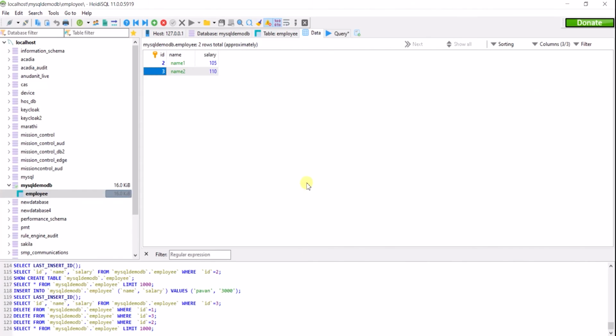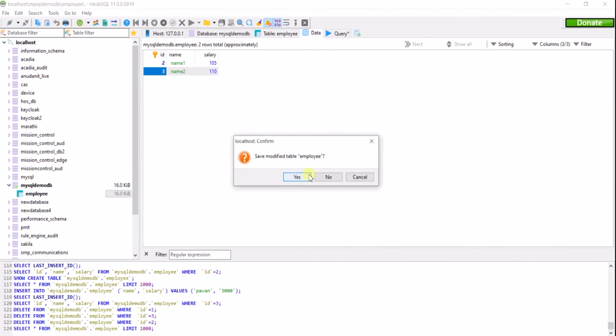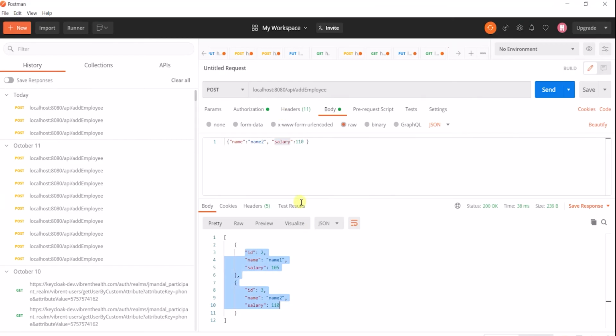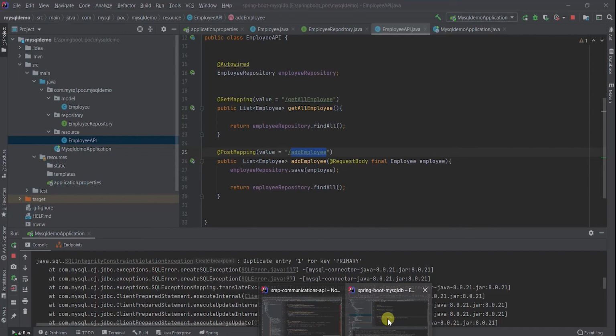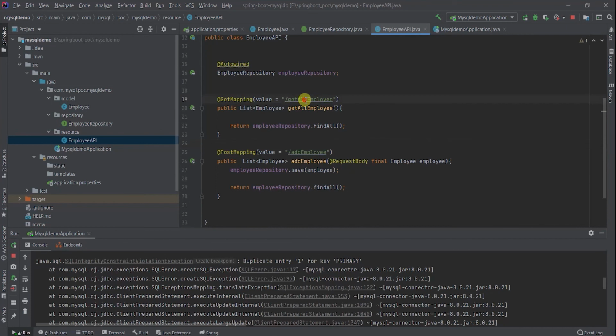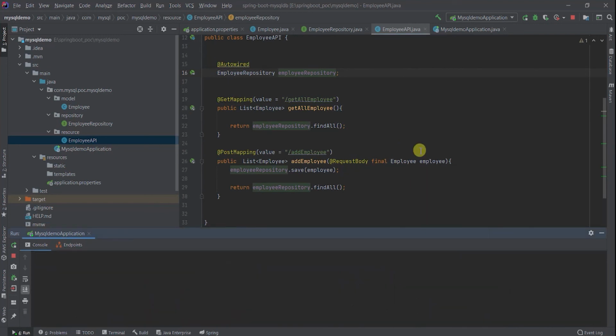So today we learned how to create a database in MySQL, how to add values, how to connect it using a Spring Boot application, and how to create the REST endpoints, and how to add values and how to get values from MySQL using the REST endpoint using the Spring Boot application. So that's all, my friend. In the next video, we'll learn more on Spring Boot. Thank you so much.